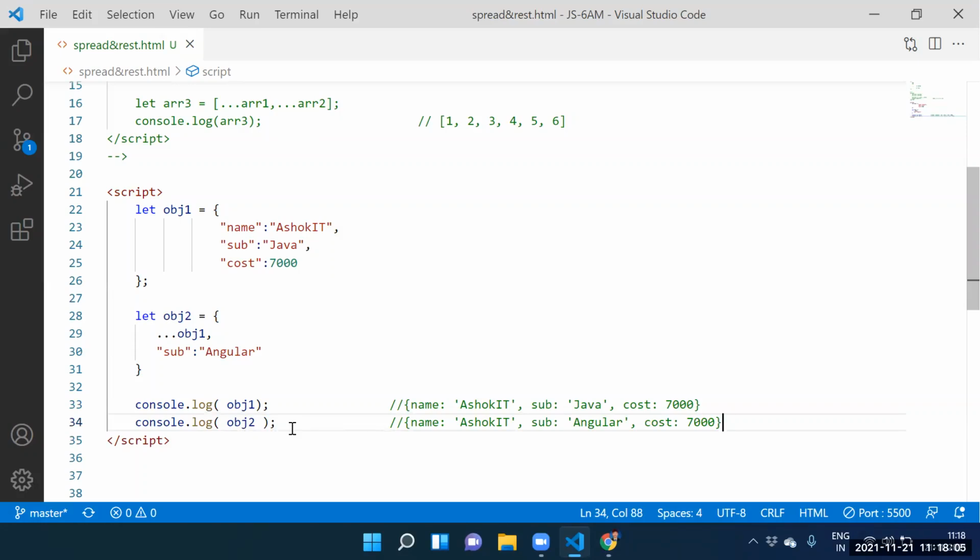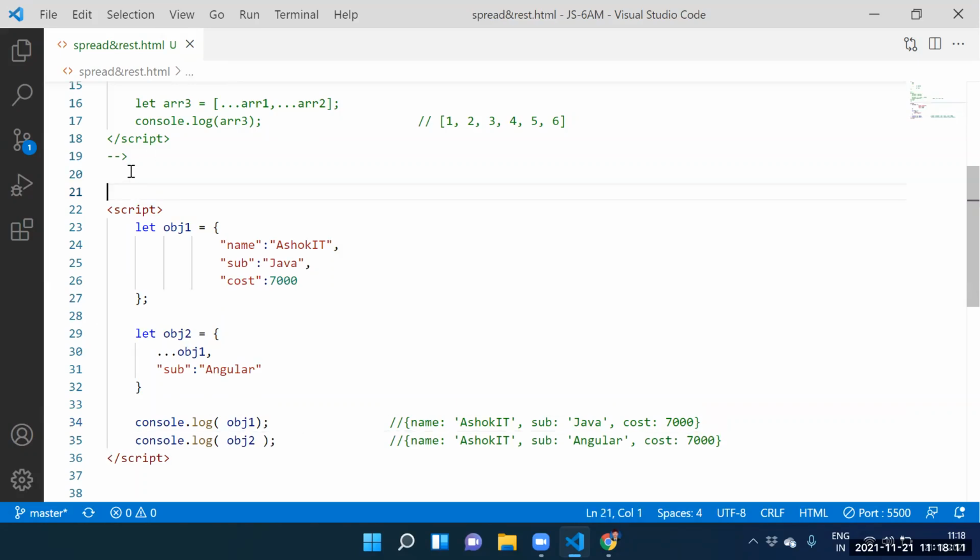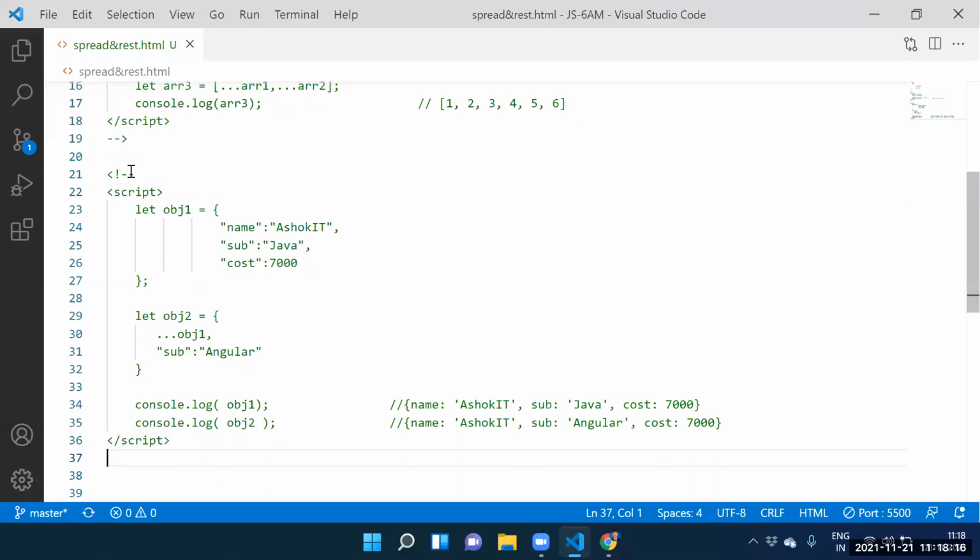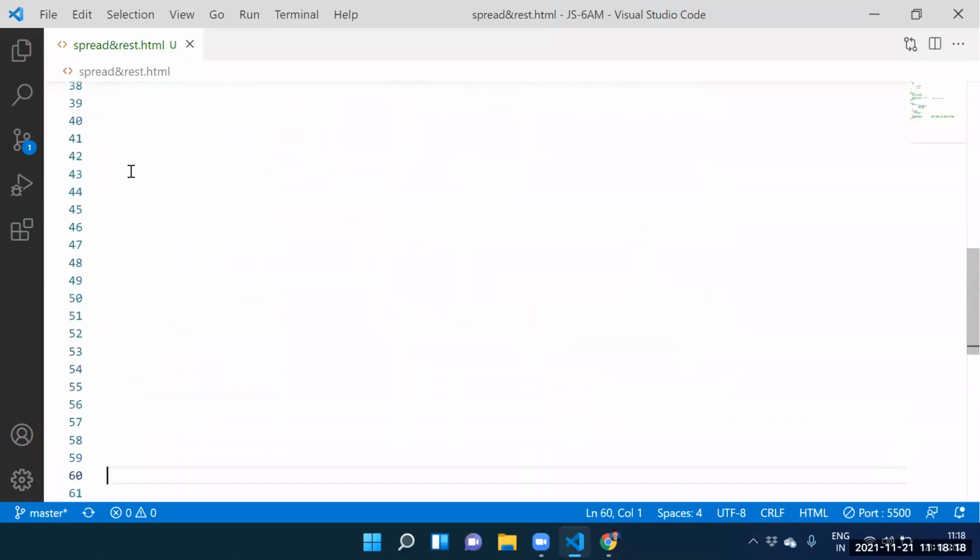Okay, now can I go for another example? Yes sir. Let me go for another example. Can I take the script tag here? Why not? Here itself we need to take the script tag. So let me take the script tag here.